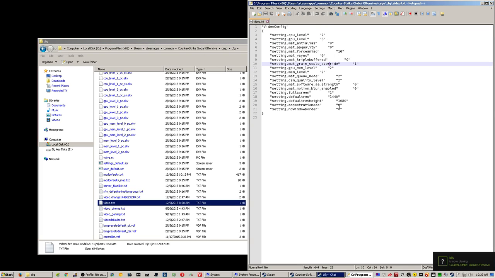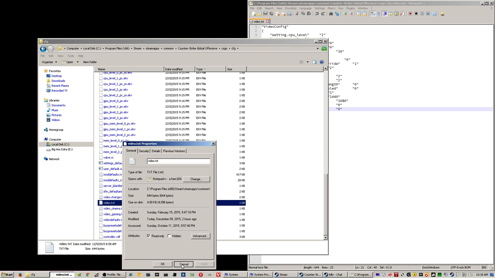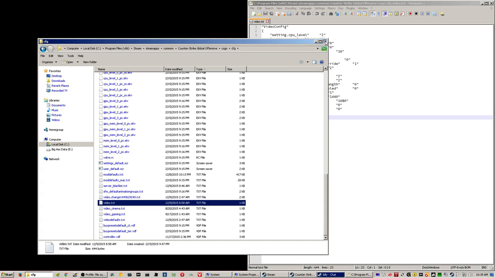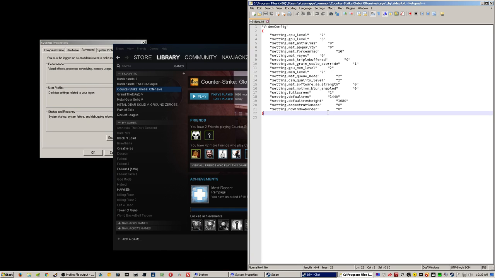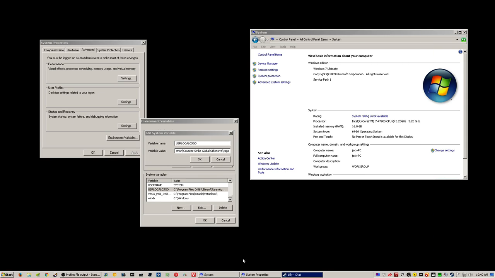But once you change your settings manually here, make it read only, and it will not overwrite the settings every time you go to the folder and the menu in game, and things should be beautiful for you there.